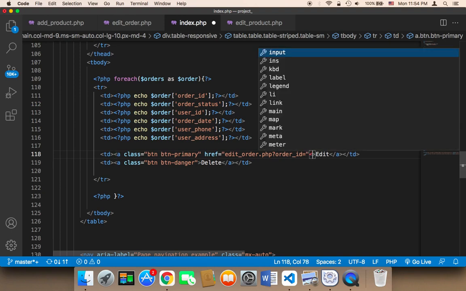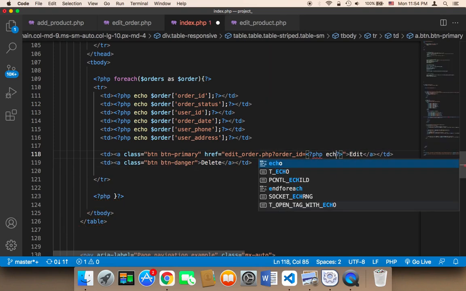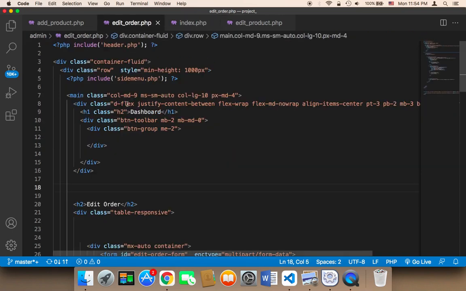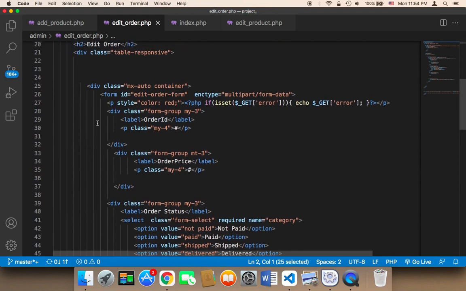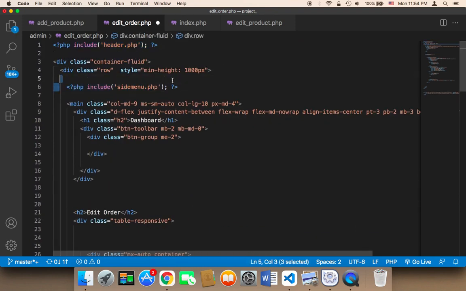So I'm going to add PHP, and then echo order ID. And by the way, the edit order page is very similar to other pages. There is nothing different. I have added the header file, and I also have imported the side menu, which is this, and that's it.